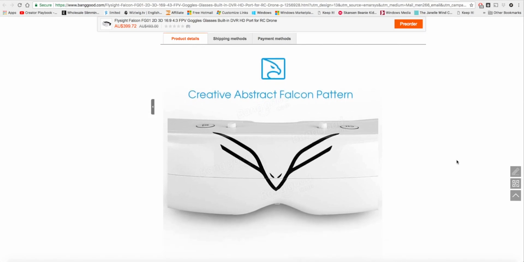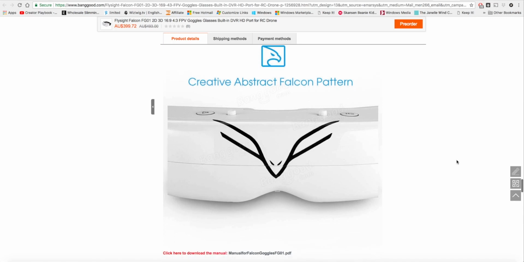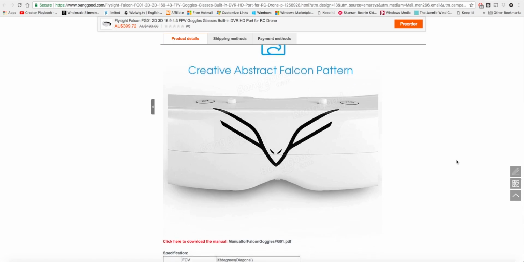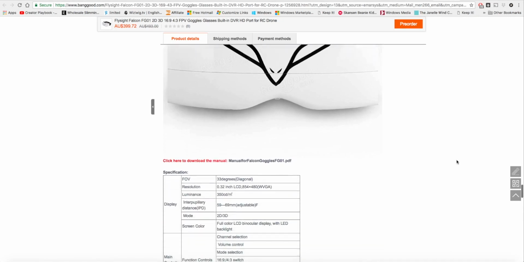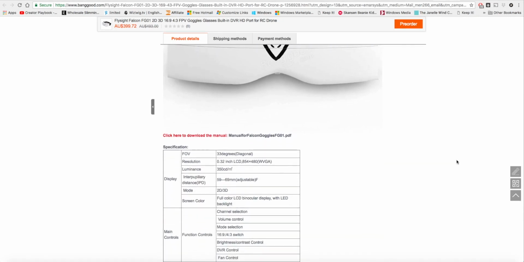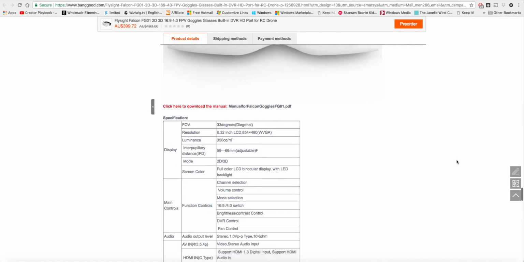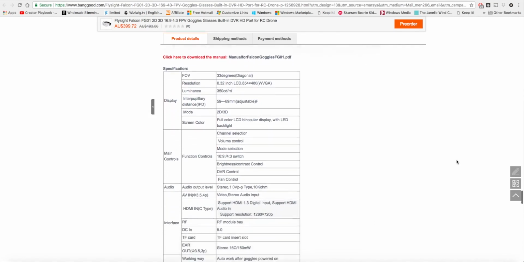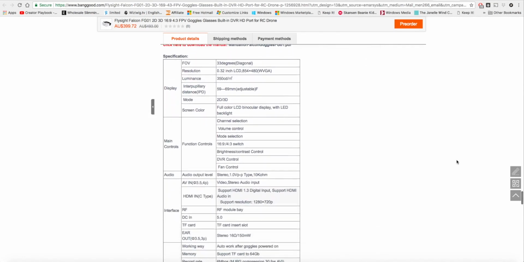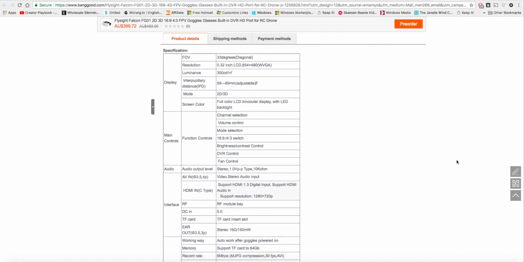But the most important thing that we need to understand is the field of view. This one has a 33 degrees field of view. It has a 0.32 inch lens, 854 by 480 resolution. That is very similar to the Aomway Commander V1.